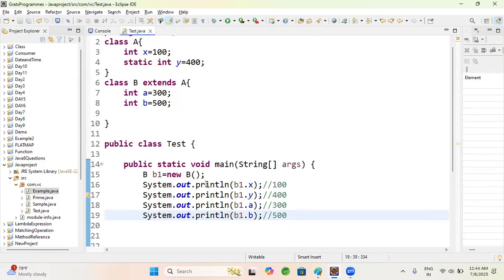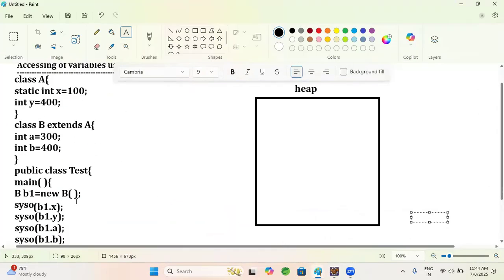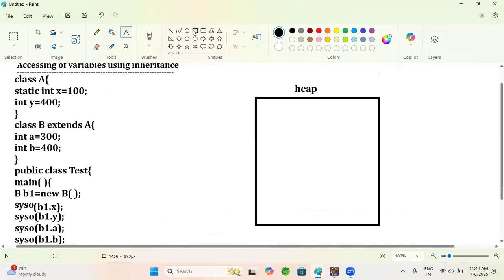Now I'll explain how it is going to store. I've taken the same code. First, when we create an object, the local variables will be stored in the stack. We already know that variables are stored in the stack, and the objects we create are stored in the heap memory. But their object references will be stored in the stack. Only the object will be stored in the heap.